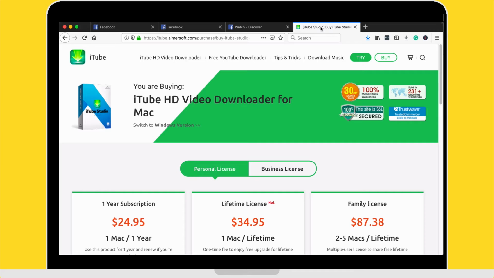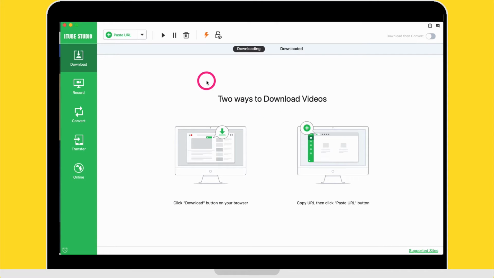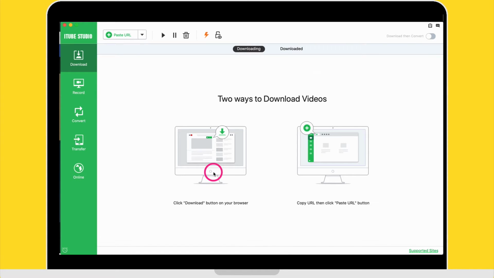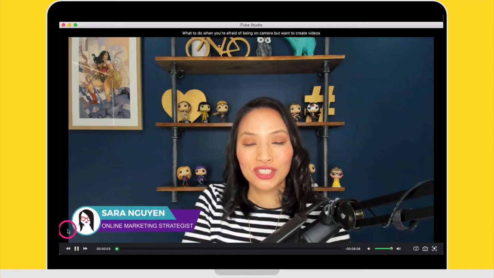So once you've downloaded and purchased iTube Studio, you want to go back to your actual video. And once again, grab that URL, so show the video URL, and grab it from here. So you want to copy it. You want to open up iTube Studio, and then you want to paste the URL. So once I've pasted it, you'll see that it's streaming and it's downloading it right here for me now. And it's downloaded the file. I can go to downloaded, and then from here, I can have a look at the video file itself. And there it is.